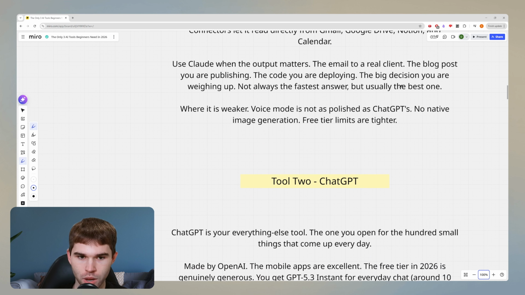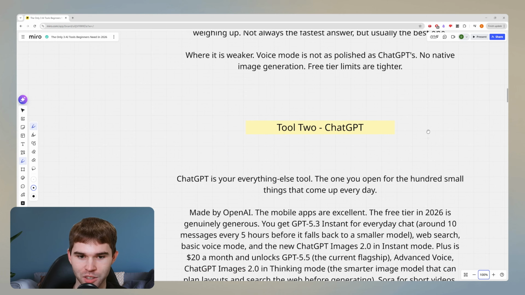Now, obviously, where it's weaker, if we're talking about the pros and the cons, is that the voice mode isn't that great compared to ChatGPT, and there's no native image generation. Obviously, now we've got Claude Design, but still, it's not so great. And obviously, the limits are very stingy at this point in time.